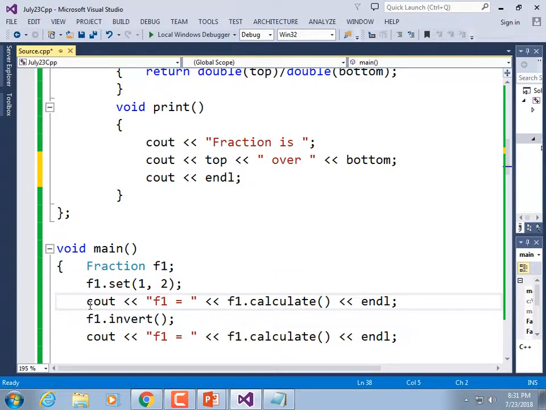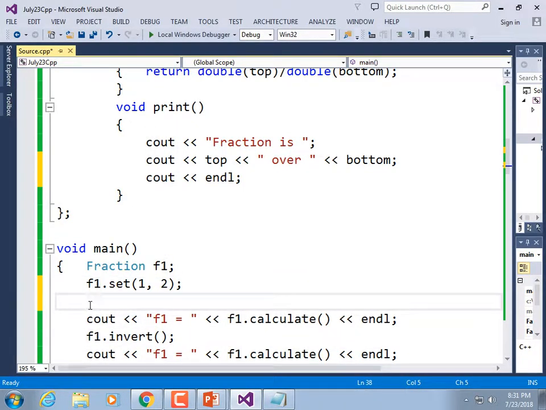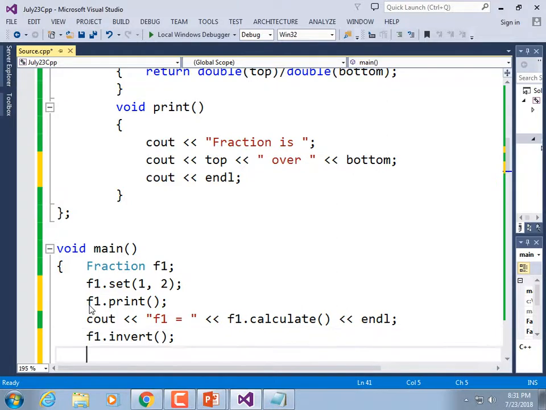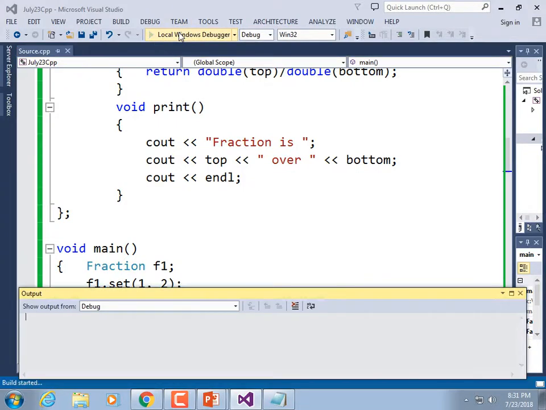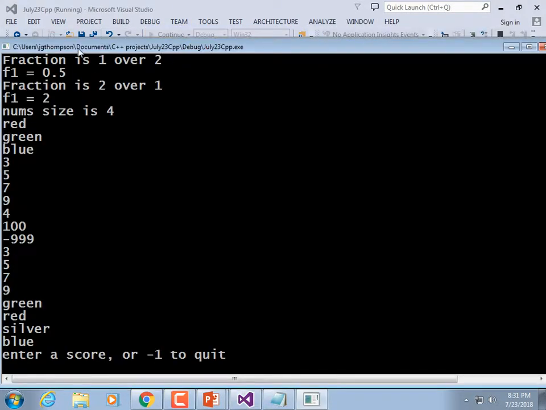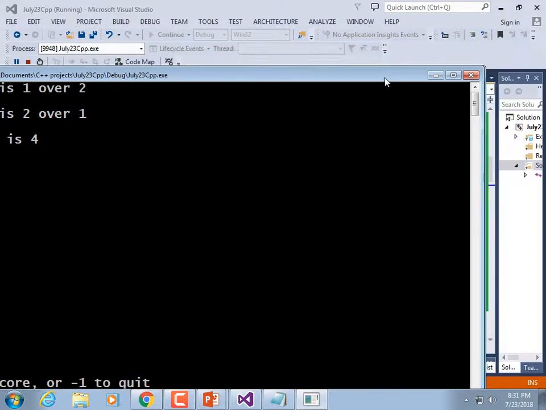So above where I do my couts, right there and there, I'm going to call f1.print, parentheses. And the same after the call to invert, f1.print, parentheses. All right, so fraction is 1 over 2, which evaluated to 0.5. Fraction is 2 over 1, which evaluated to 2.